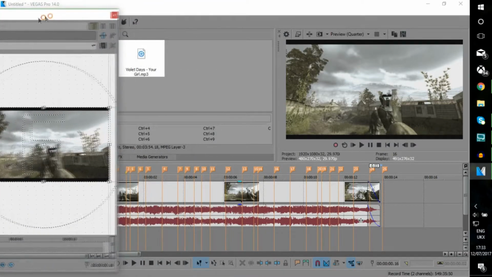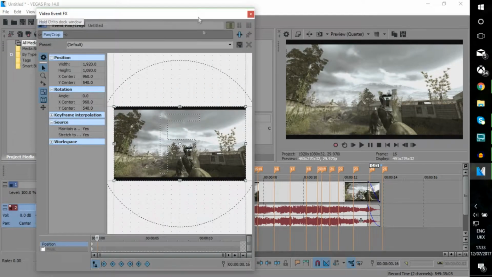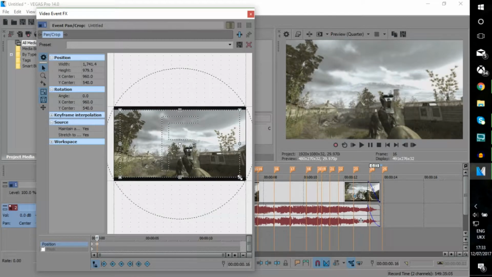But what you can do is now click on the marker, and zoom your video in as much as you want. It's your choice how much you want to zoom it in. Make sure those two options are ticked, so you see they're not highlighted. Make sure they're both highlighted. Grab a corner and zoom in as much as you want. I'm not going to zoom in too much because the beat isn't as drastic.